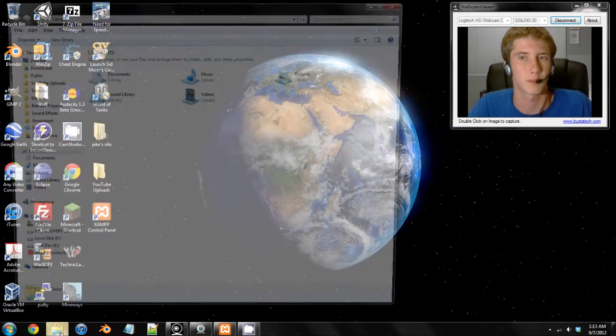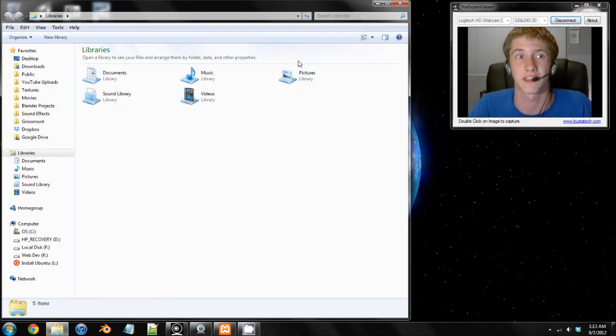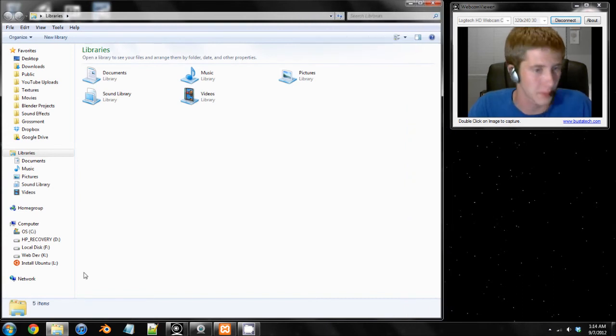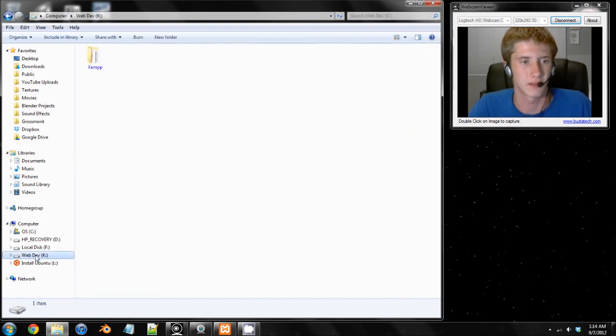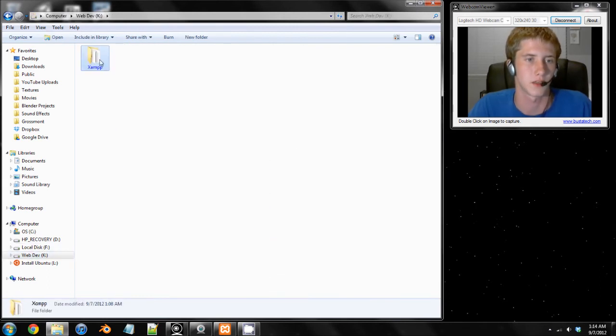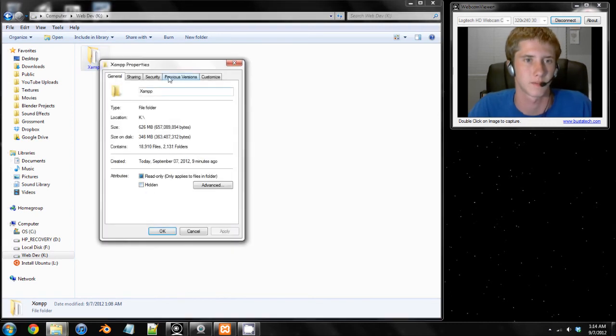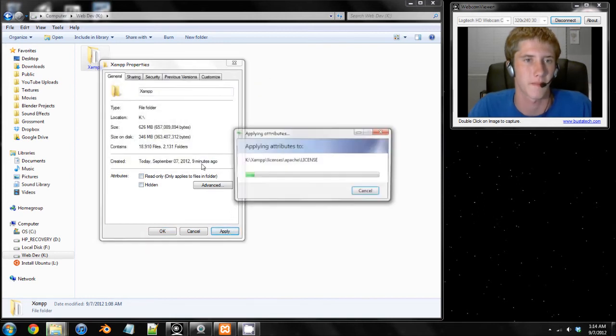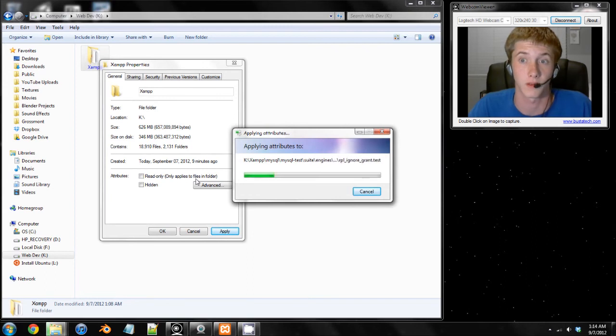we're going to open up a folder. Oh, look at that. That's so nice. It opened pretty much to where I had it last time. We're going to make it a little bit bigger. I'm going to go over to the web dev, the development thing, and here's XAMPP. And I need administrative properties. Apply. Okay. I do not want it to be read-only. I want to be able to edit it.